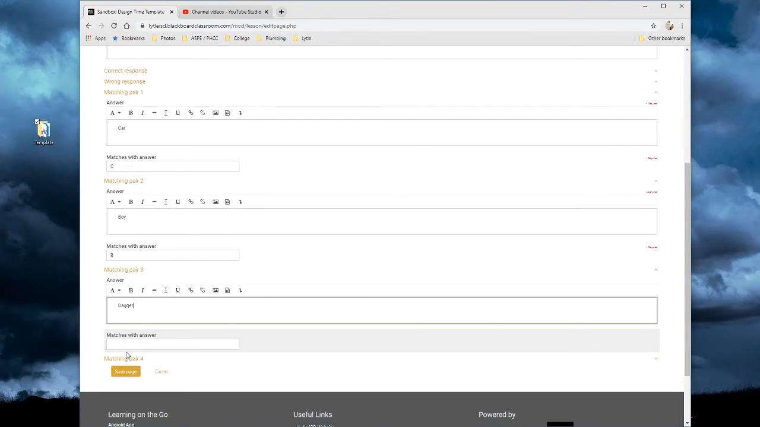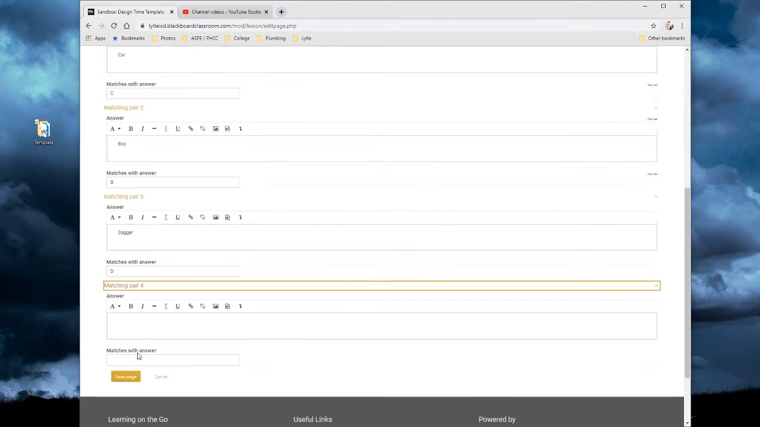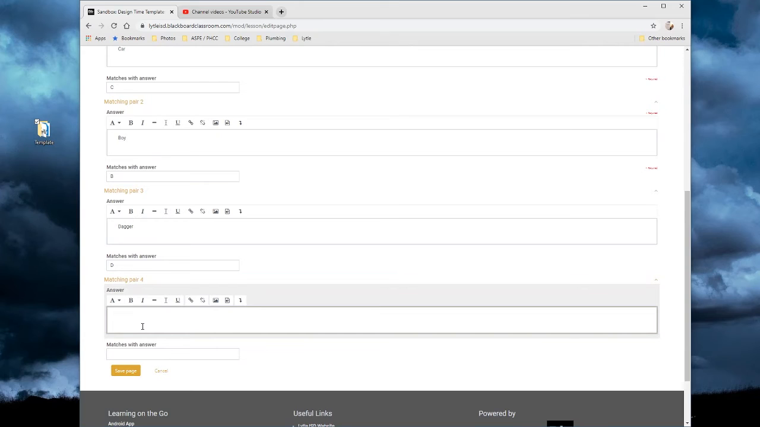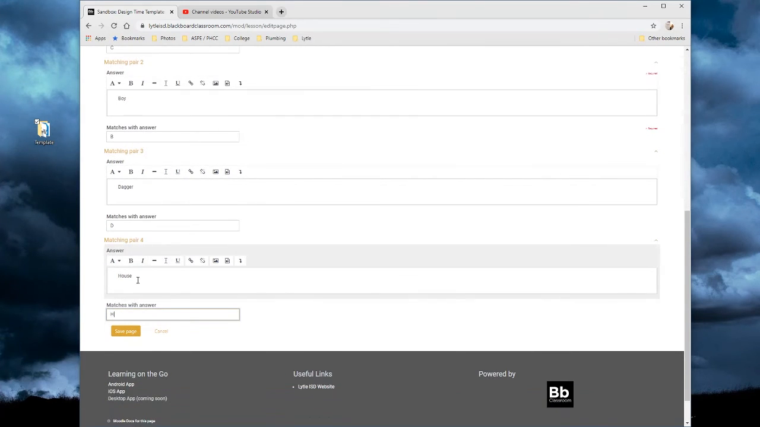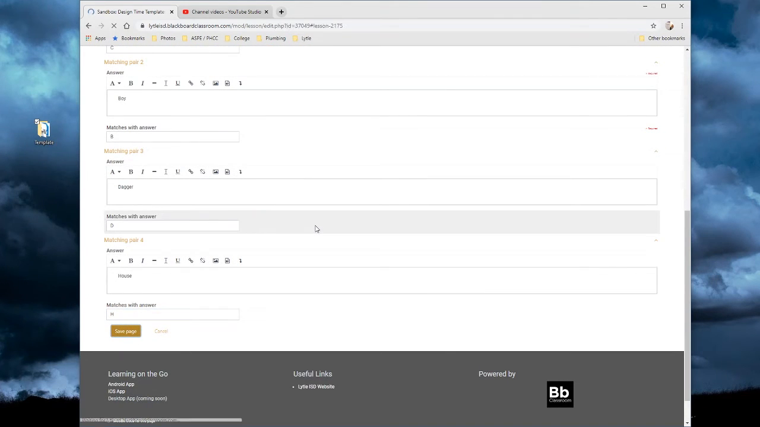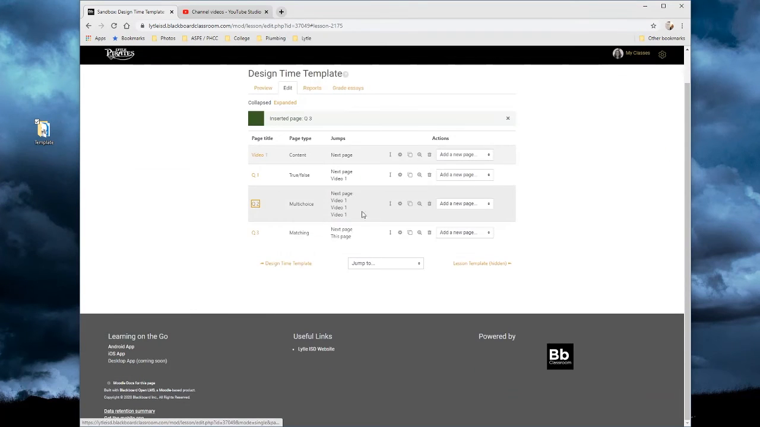Tiger. I'm just coming up with random words, guys. Matches. House. And H. So we've got some letters to match with pairs. So we've made a matching pair. We're going to save page. So I've done that one completely wrong, unintentional. We'll get to that. So we've got true, false, multi-choice, matching.